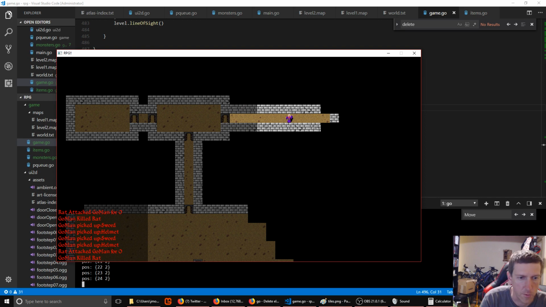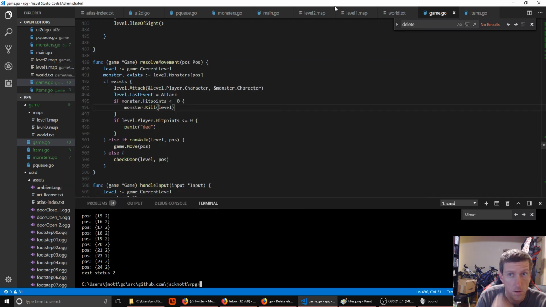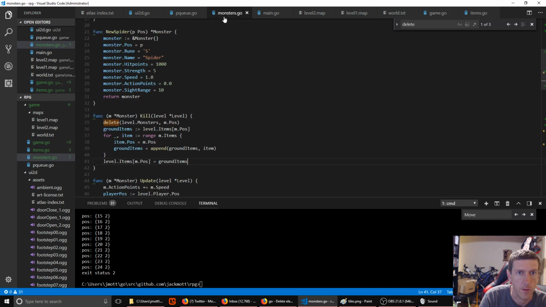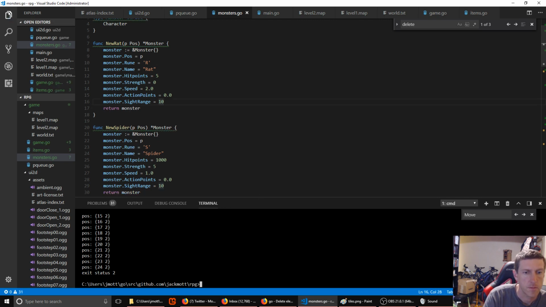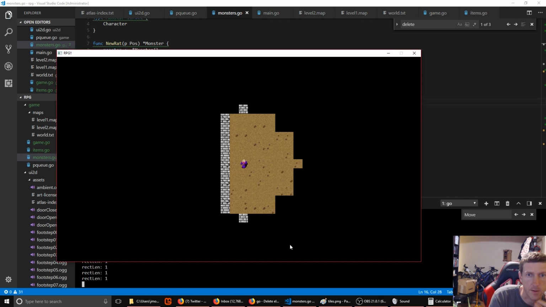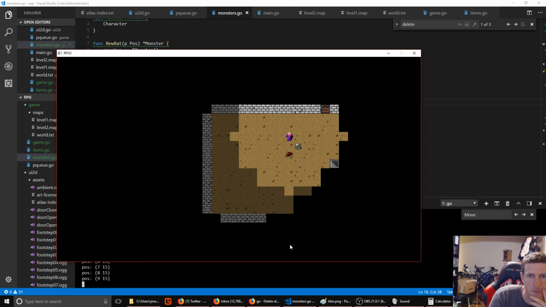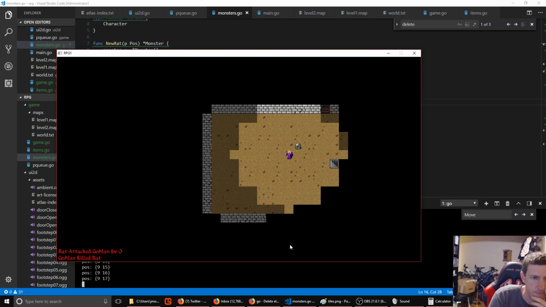I'm going to go ahead and remove the rat having a sword, since that was just to test the idea. In fact, that'll be a good test. Does it work if... Yeah.